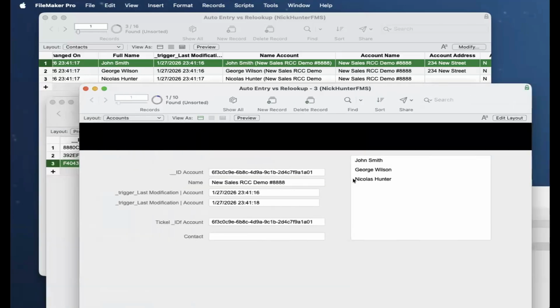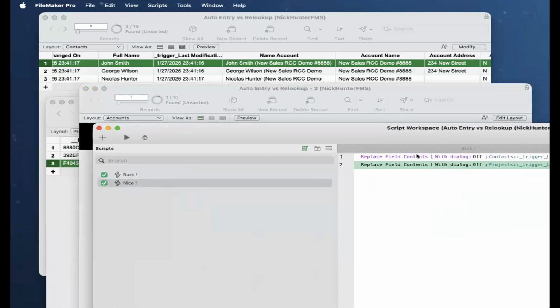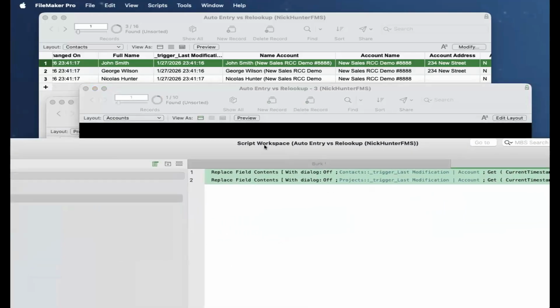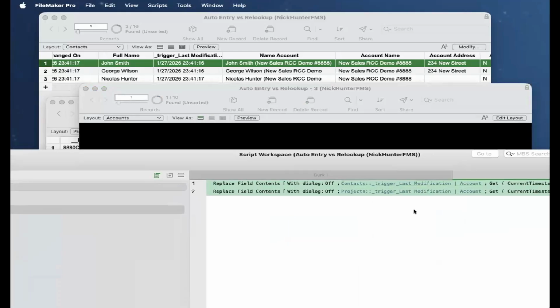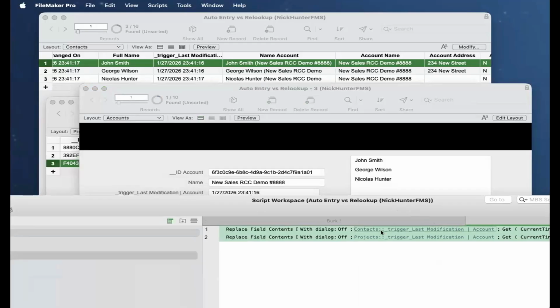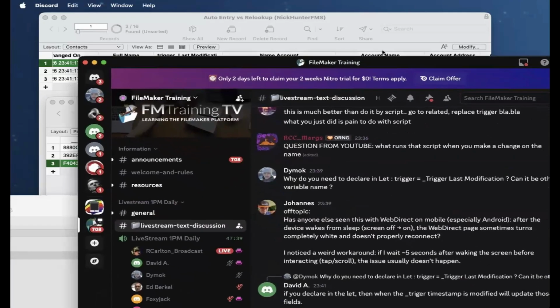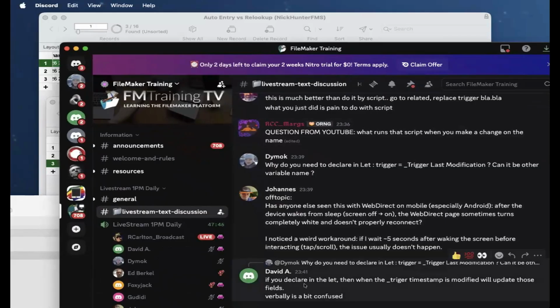Yeah, that was just what I just did. So maybe you have a script that says replace the trigger in the account, replace the trigger in contacts and replace the trigger in projects. So replace both. But here's the catch. If you declare it in the let, then when the trigger timestamp is modified, it will update those fields.